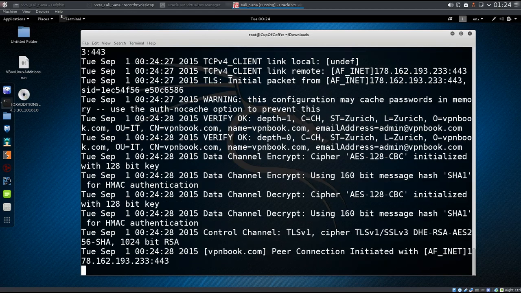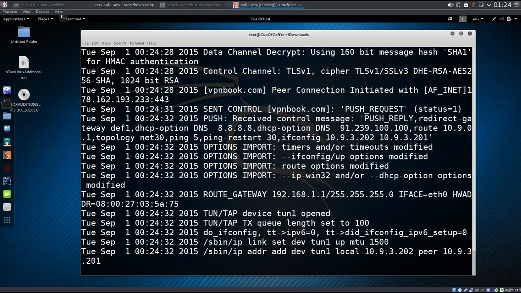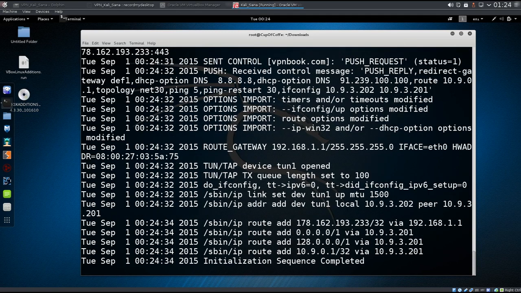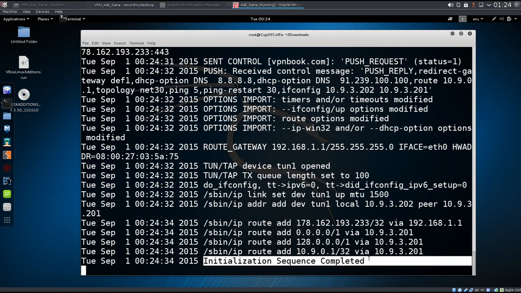I would advise you to let it run for like a minute for everything to be set up and initialized, to be fine and dandy and functional and so on and so forth. It says here initialization sequence completed. That is what we were looking for and waiting for. Now let's go ahead and start up our browser.